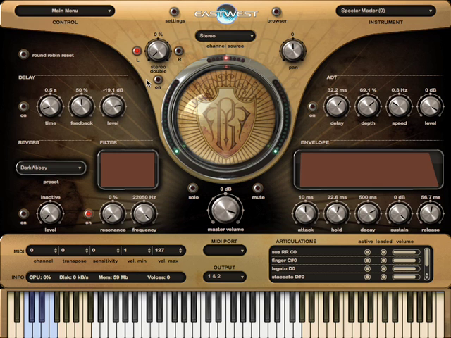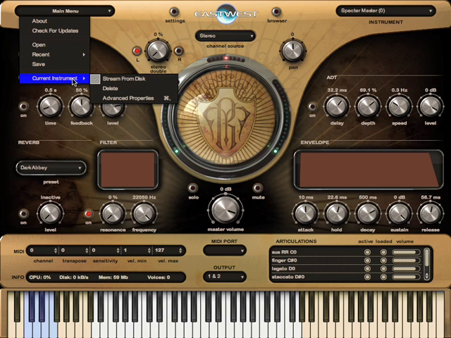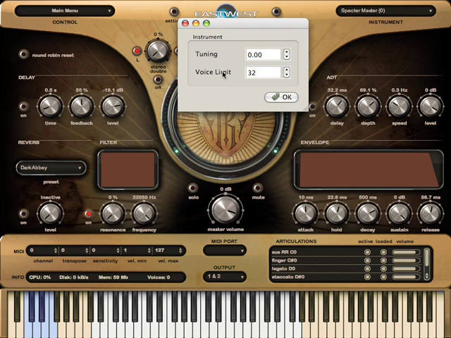And before I get into the bass a little bit more, I just want to tell you about a couple of cool features in Play, one of which is hiding in the main menu under the current instrument selection. There's an advanced properties. And in there we have fine tuning and voice limiting.